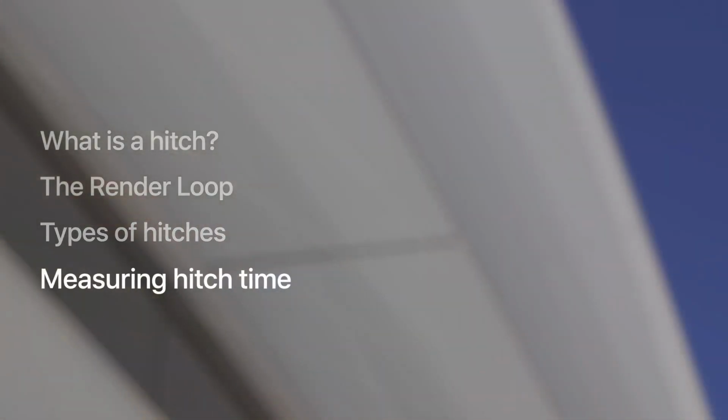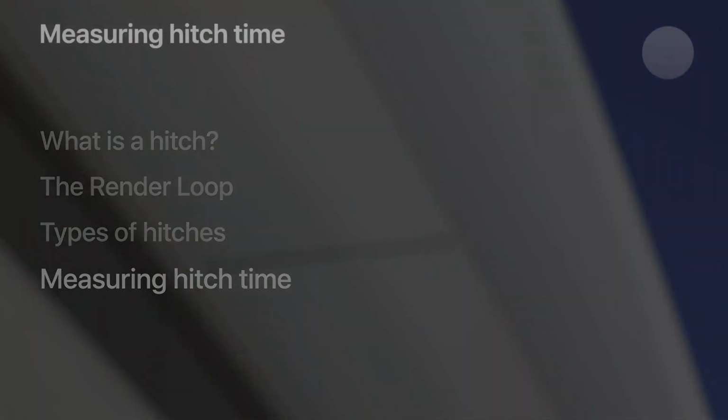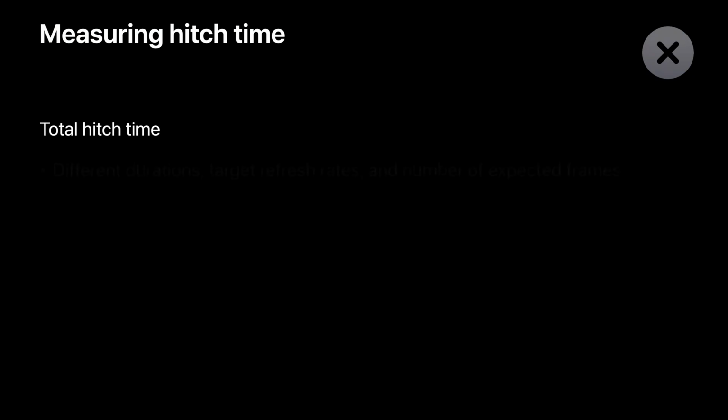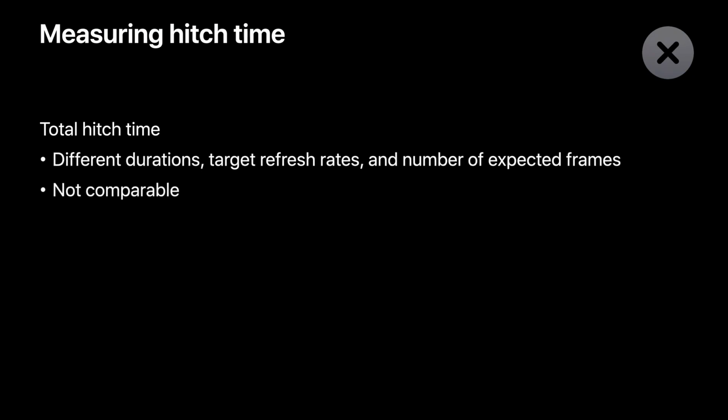Great. So those are the two main types of hitches. Now let's turn our focus to how we measure and quantify hitches. We looked at hitch time in the previous slides. It's very useful when talking about a single hitch, but can become intractable when discussing longer-term events like scrolls, animations, or transitions. Firstly, it's difficult to compare unless each scroll or animation takes the exact same amount of time, and therefore, the exact same number of frames.